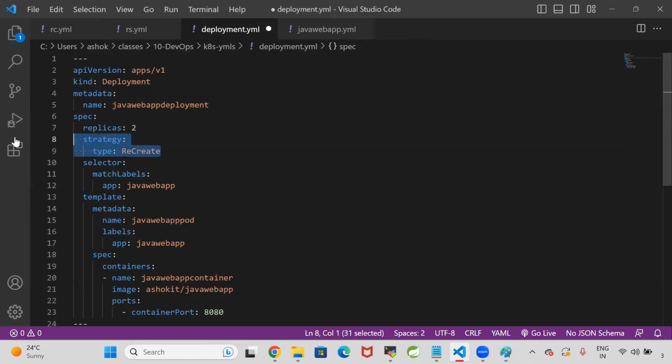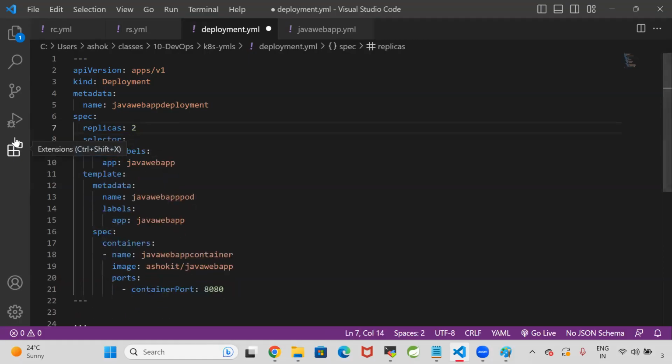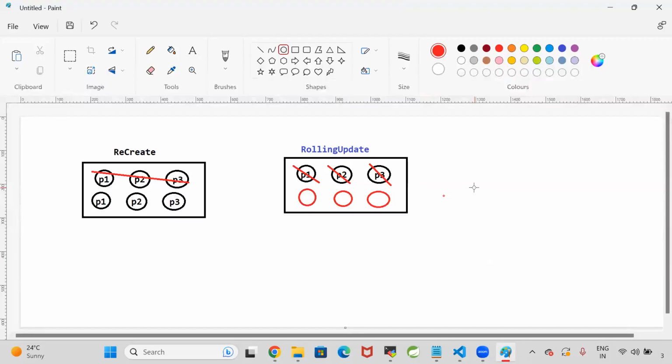Giving the strategy is optional. If I don't give the strategy, what is the default strategy it is going to take? Come on, guys. What is the default strategy? Rolling update. What is the difference between recreate and rolling update?